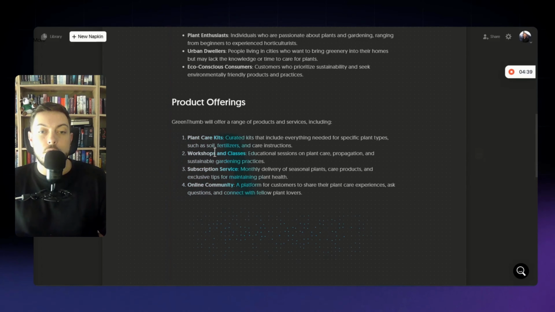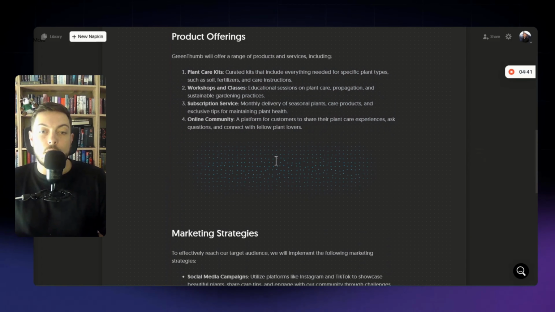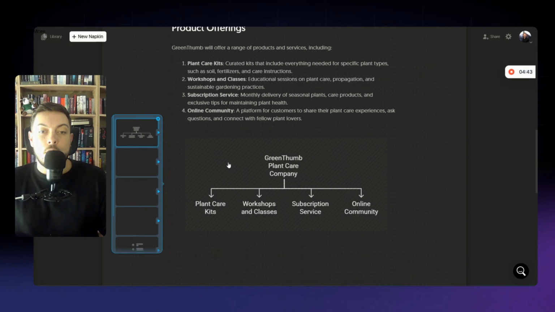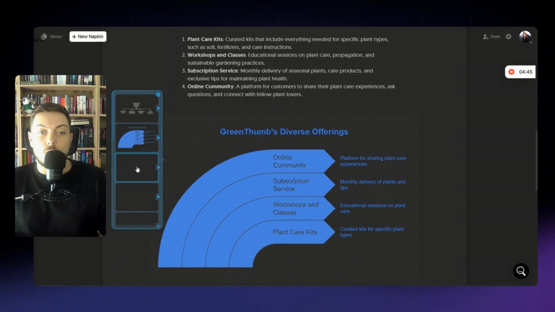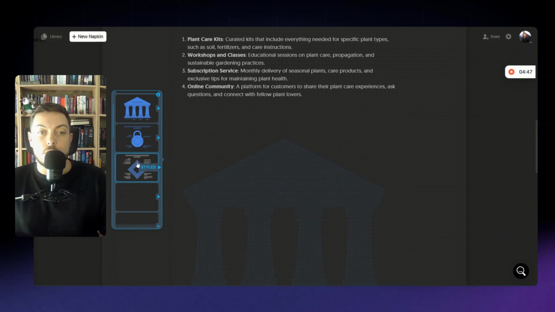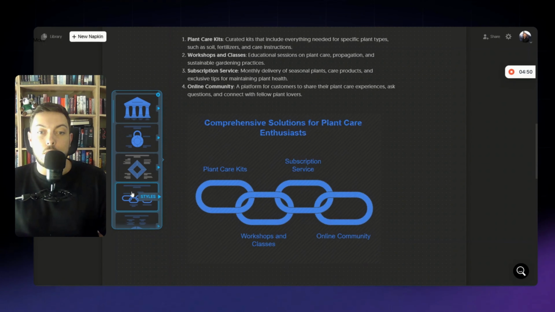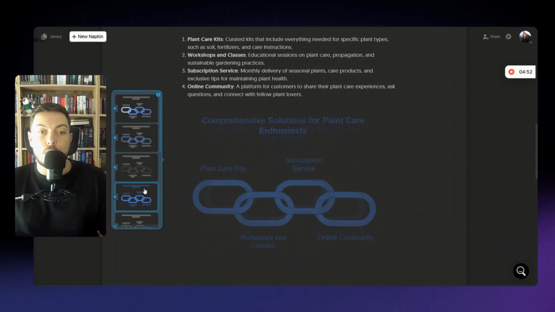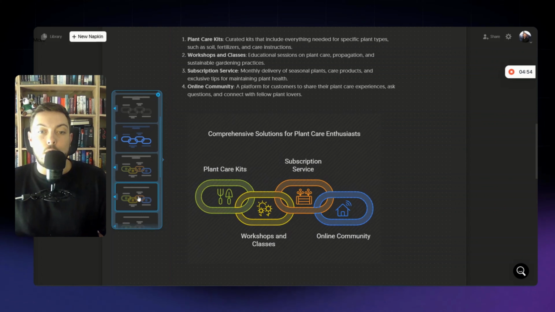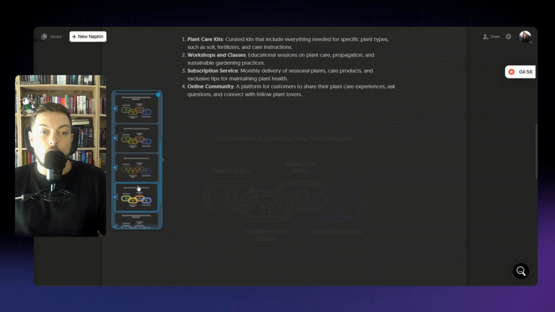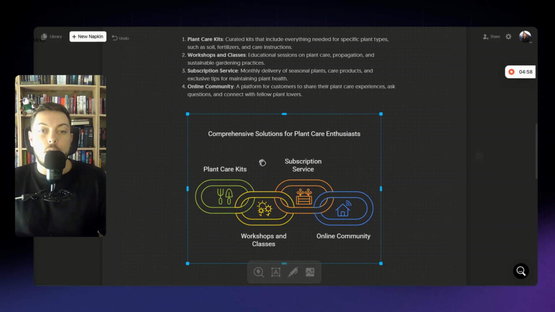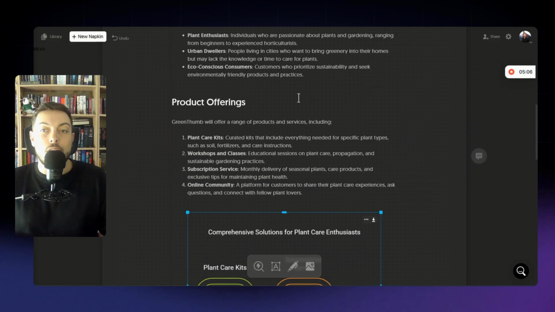So you say generate visuals, it will create a little section below that and it will add in the visuals. Again, you can go through all of these different styles, and for example, we can add in some visuals. I like these links with the visuals. So these are the solutions for plant care kits, workshops and classes, subscription services, and online community. And then you've got it in this document.